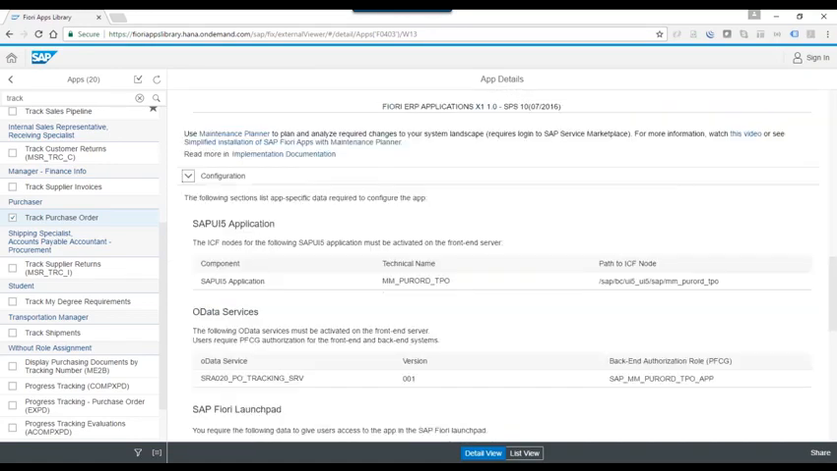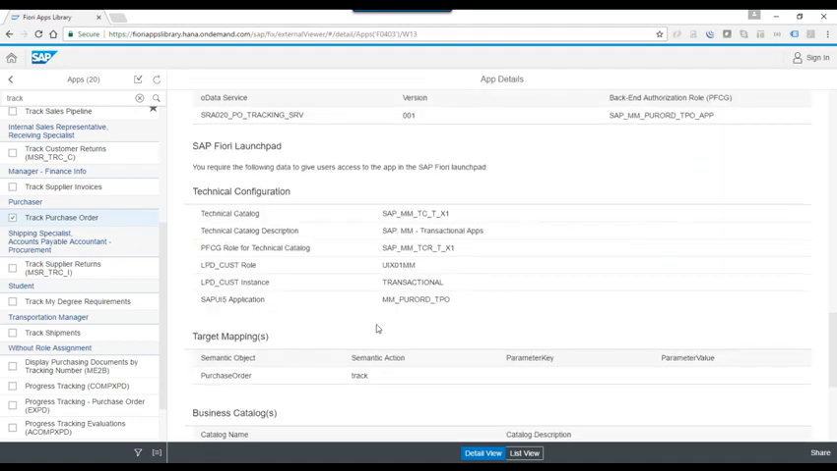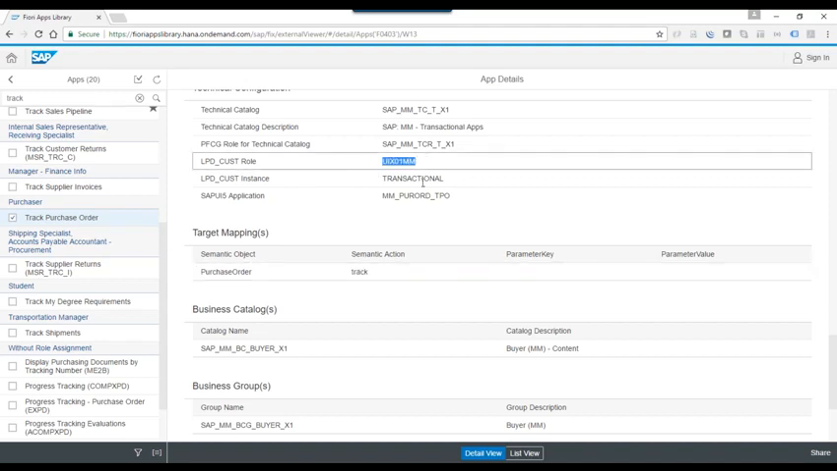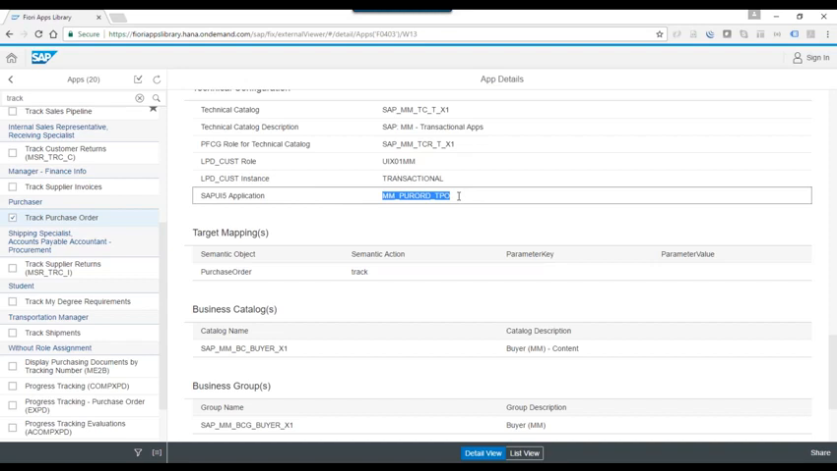You can just come down to configuration, and you can see here the target mapping semantic object is purchase order and semantic action is track. So if I give this as my semantic object and this as my semantic action, the application is going to launch automatically. If you also look at the LPD customizing, LPD cust transaction details, you can see the role here, the instance, and also the UI5 application name as well. So these things are already given in the Fiori apps repository, Fiori app library, for you to configure any app.